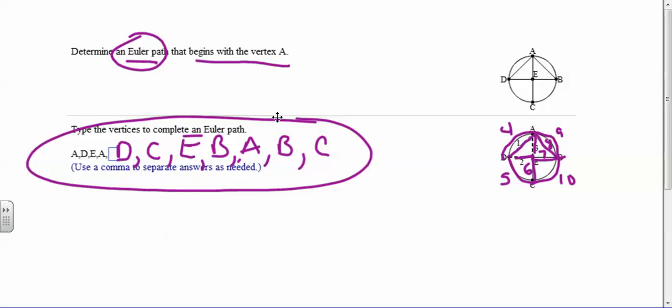You notice this Euler path is not an Euler circuit because we began at vertex A and we ended at vertex C. So this is not an Euler circuit. It's just an Euler path.